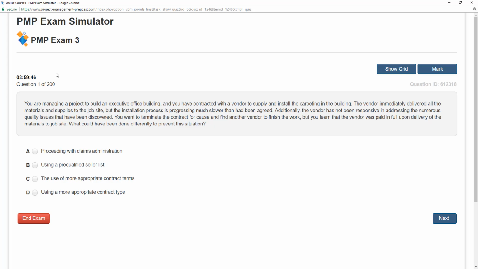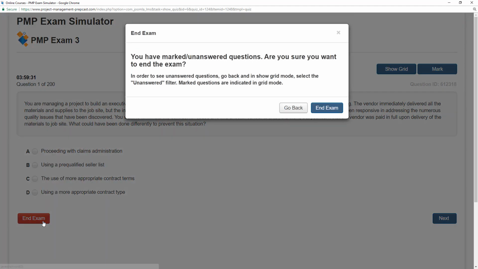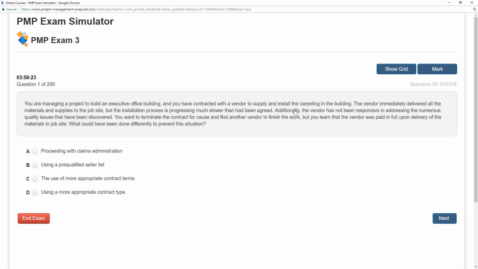So what I'll do now with you is I'm going to go counterclockwise around here, starting at the top left, where you can see that this exam has a countdown timer of 4 hours, just about 4 hours left, and we're currently on question 1 of 200. Down here on the left, we have the big End Exam button, and when I click on that one, our system tells you, hey, are you sure? Do you really want to do this? Do you really want to end the exam? And if you don't want to, simply hit the Go Back button.